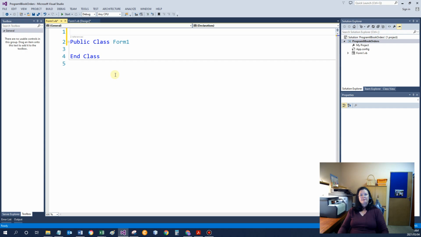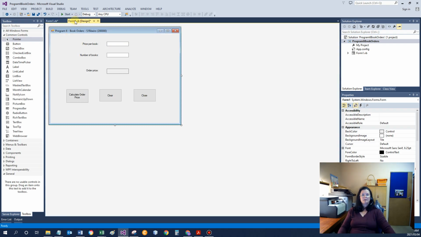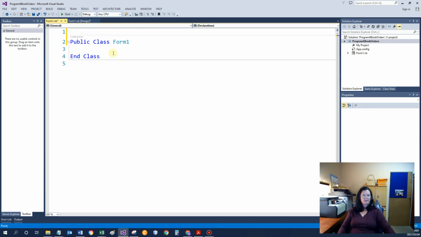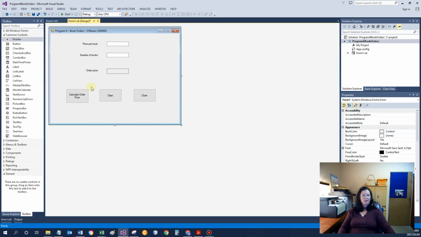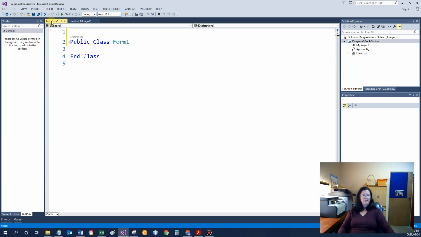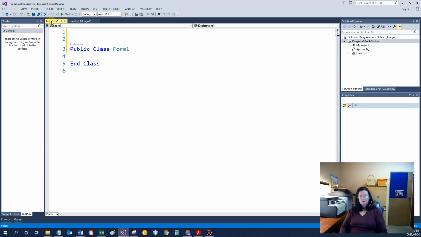Okay, so F7 changes between the design and the coding. So design is the screen, what the user will see. The editor where I add the code, this is the real programming. And we're always going to start with a comment right at the top of the class. So go tell us this is unit 1, lesson 2, program 6.